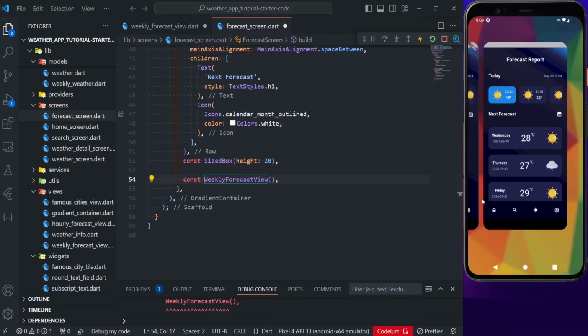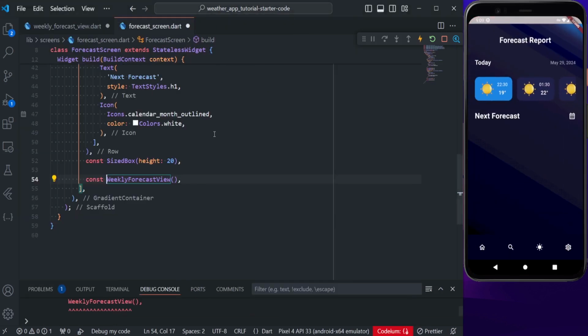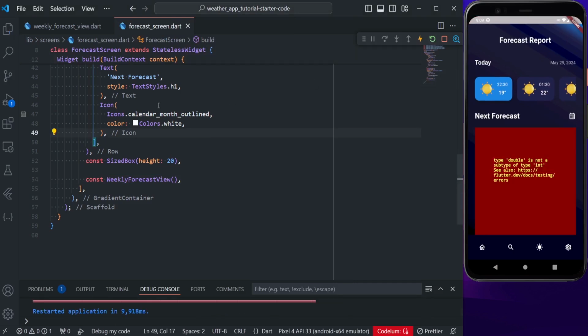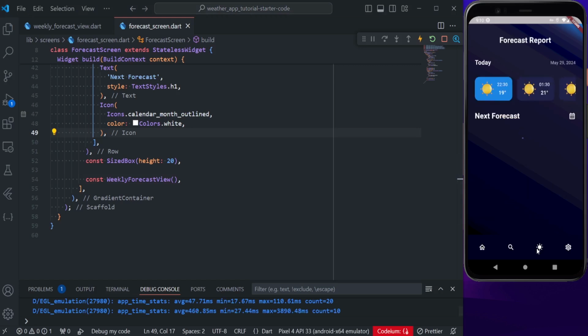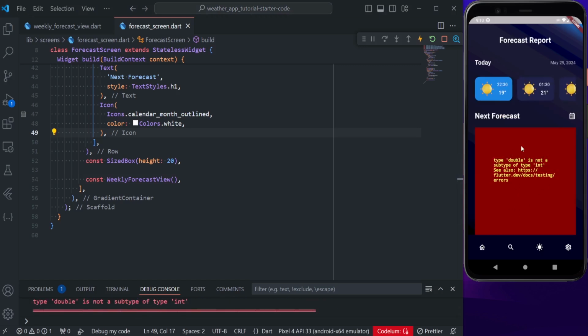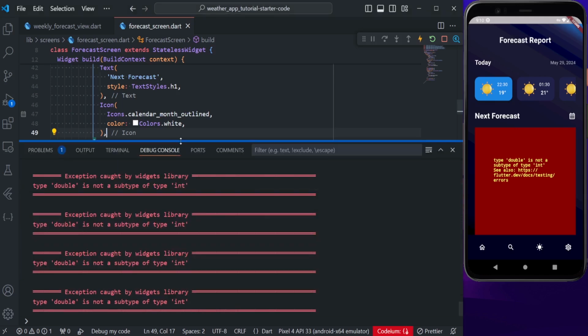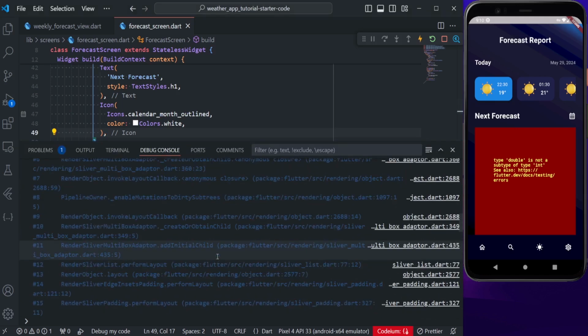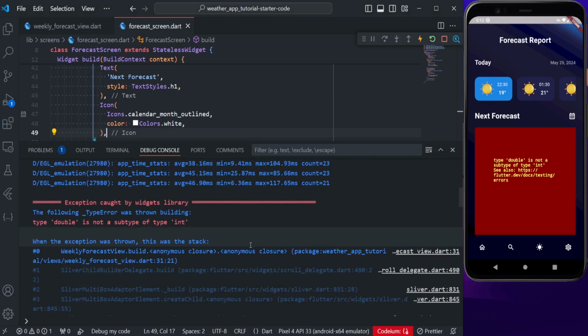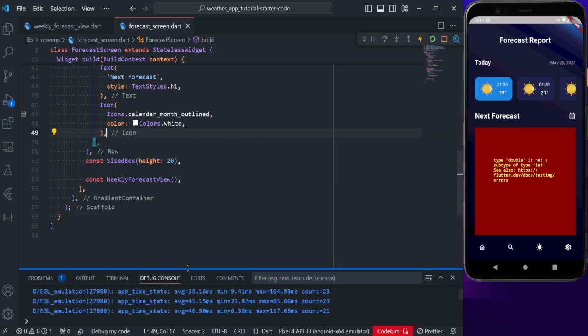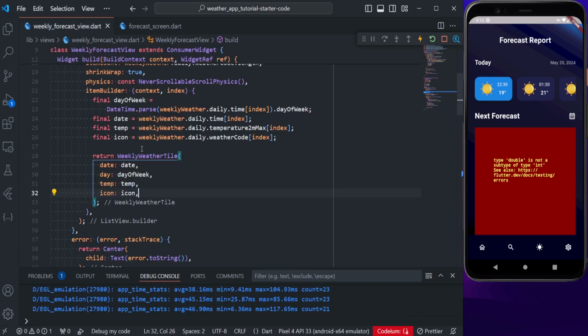Now I'm going to go to the complete tab and also hard restart my application. So now let's go to the forecast screen. And here we seem to have an error. So let's see where the error comes from. So double is not a subtype of int. This is inside weekly forecast view. So the problem seems to be somewhere around here.